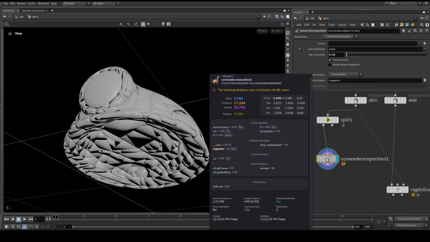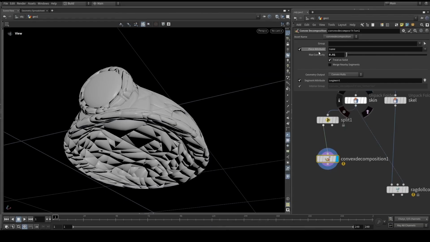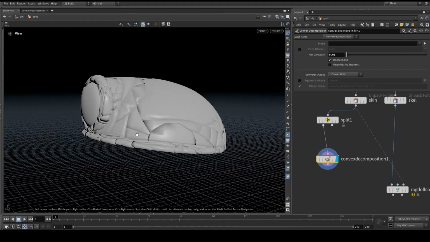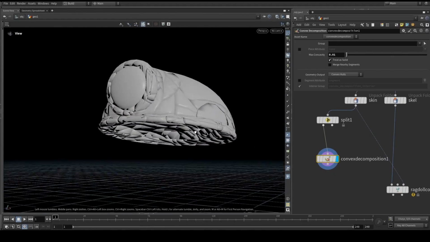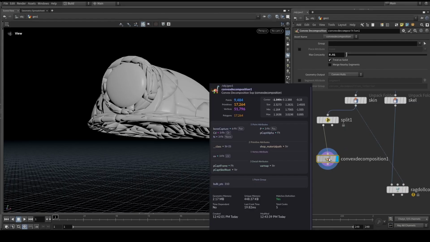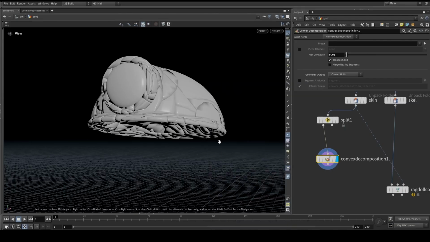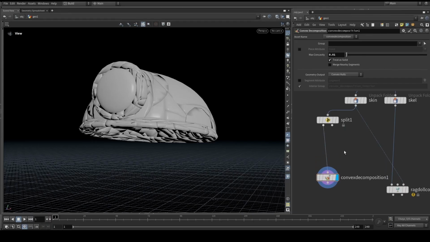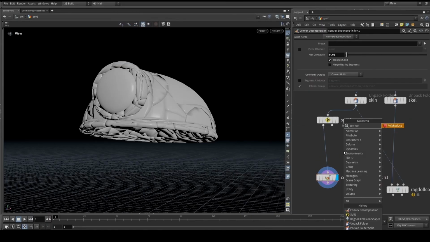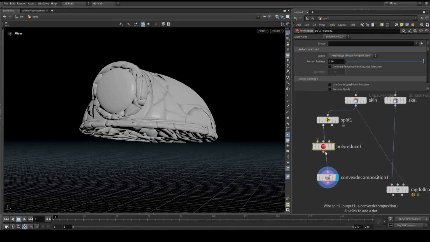So I'm getting a warning here. We can't find the name, so I'm going to turn that off. I'm also going to turn that off because I don't have a name or a segment attribute, or I don't want any. We can have a look around, and let's say we're happy with the concavity. We can have a look at our count: about 17,000 primitives. That's quite dense, so one thing we can do is use a poly reduce upstream.